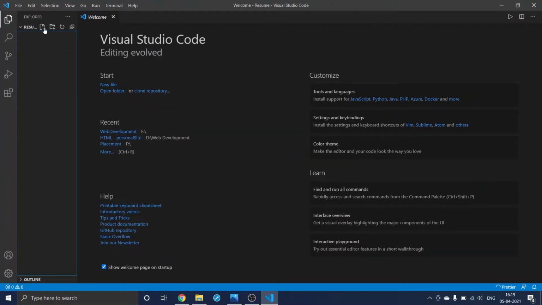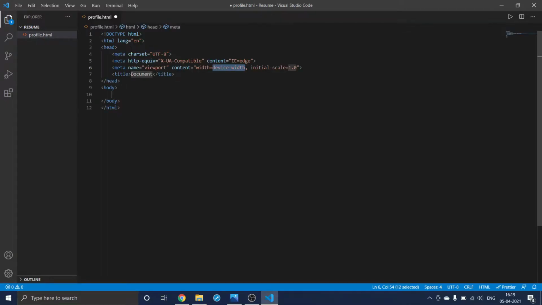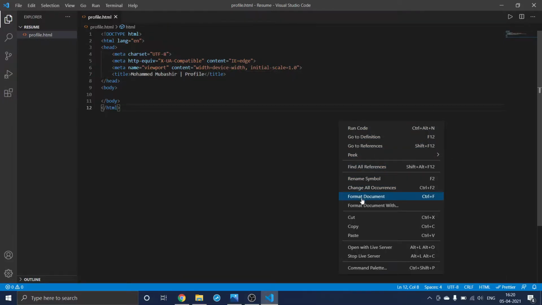What we need to do is create a file named profile.html, and here I will use an exclamation mark for the boilerplate, and give the title as my name, Muhammad Mubashir, and here profile. Save this, and if you don't get a button here, you can right click here and go with open with Live Server.